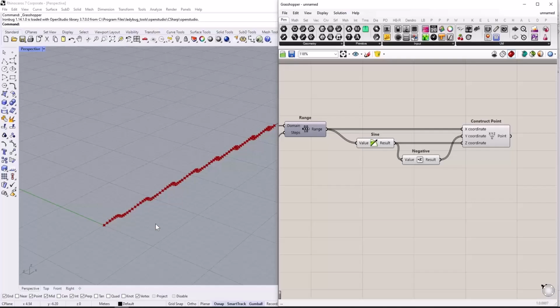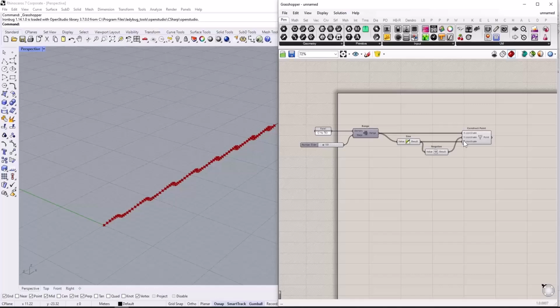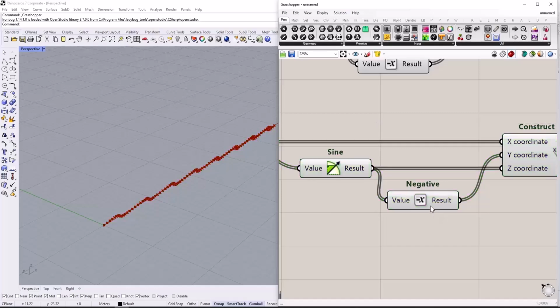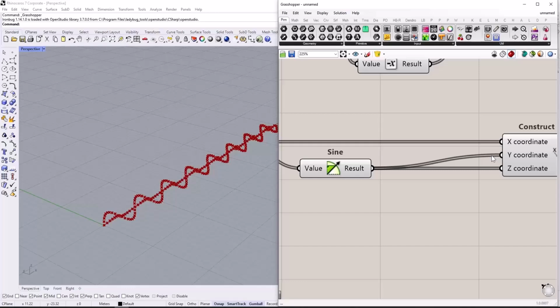Now I need to create the same arrangement at a higher elevation. To do this, I copy the entire setup using Ctrl plus C and Ctrl plus V and place it in a new section. In this case, I don't need the negative component anymore, so I can delete it and connect the sine output directly to Y like this to have it inverted in this way.